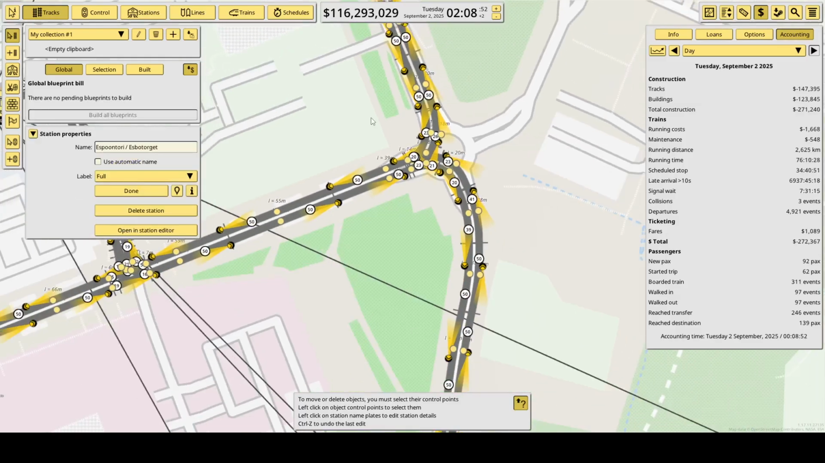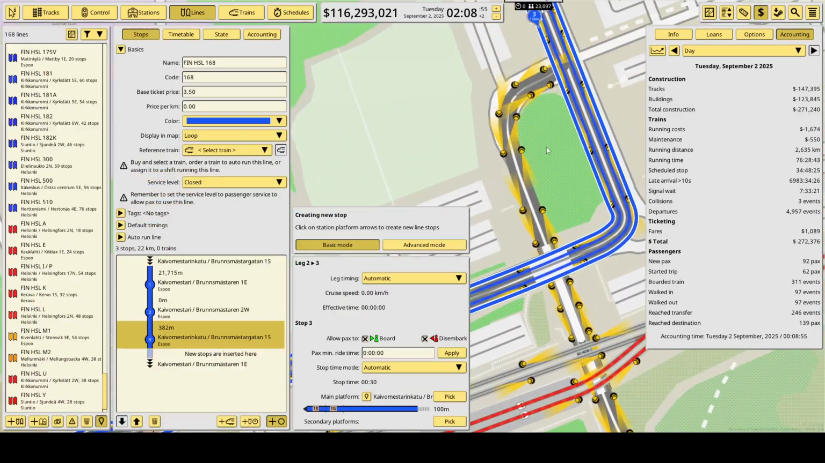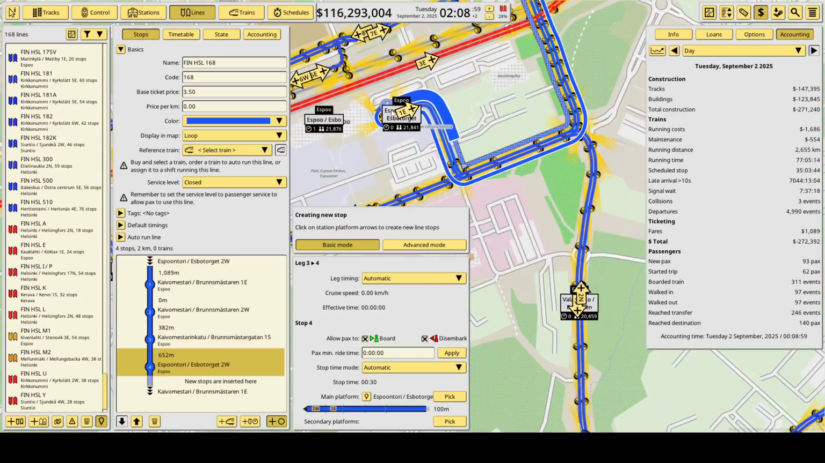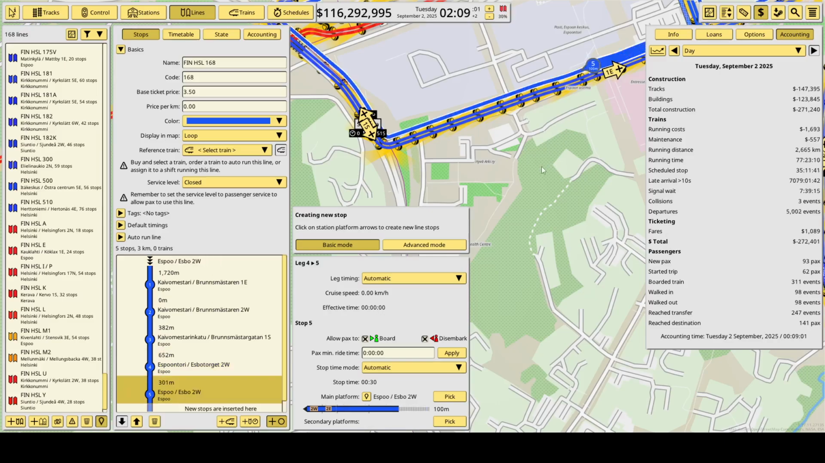And then we build all the blueprints, and then we go with the line, stopping here at Espoo tori, and then at Espoo station. Then we will stop at a stop called Terveyskuja, which is in here, and it's called Hälsogränden.